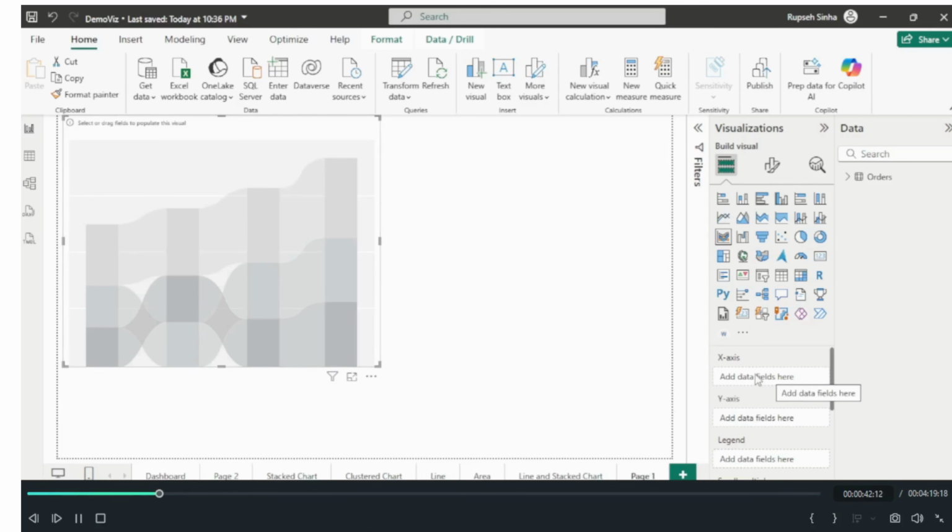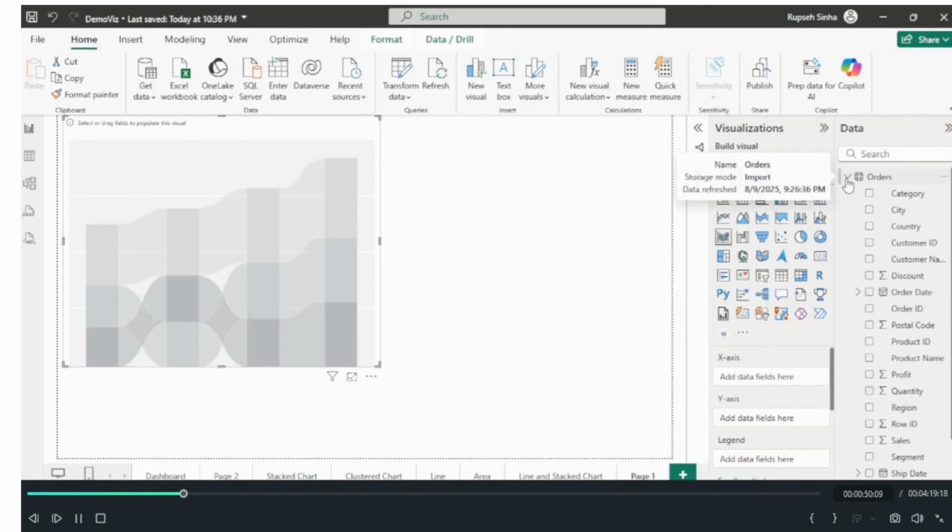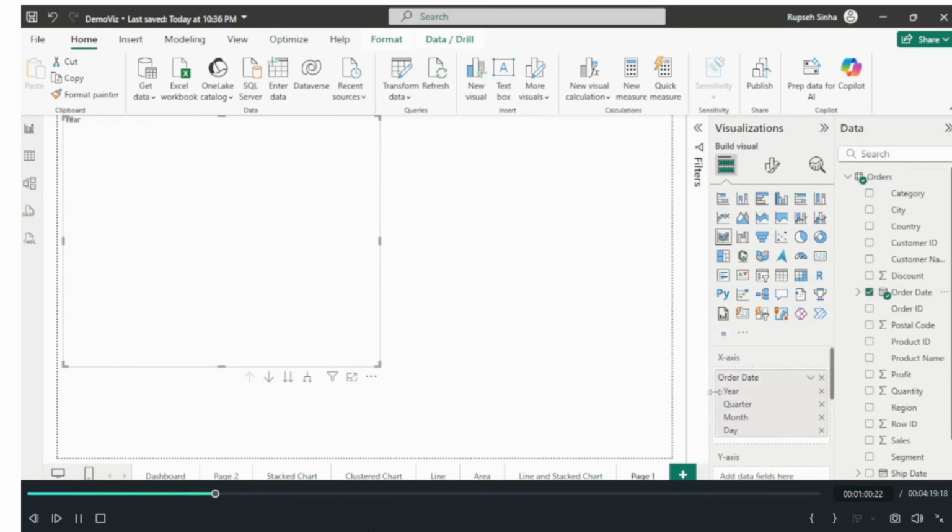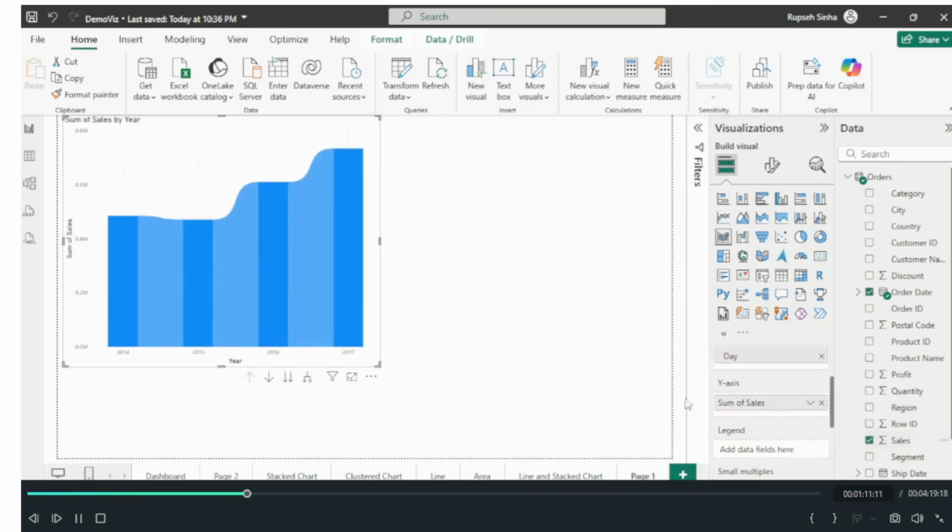You can see here x-axis, y-axis and legend. So we are going to put our data into these three places. In x-axis, we need to put date. So I am putting order date over here. Then in the y-axis, I will put sales. And you can see that some wave-like structure with the sales is being displayed over here.